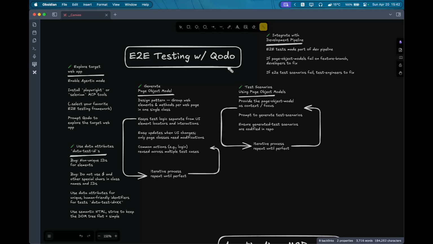And of course, really the value with end-to-end tests is to make it part of the development pipeline, without which there is no point to the whole exercise.